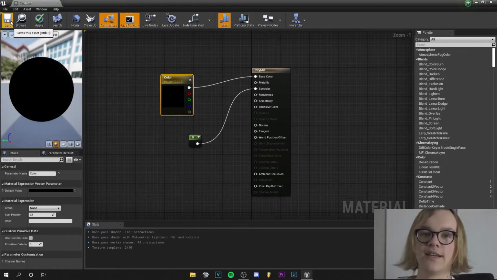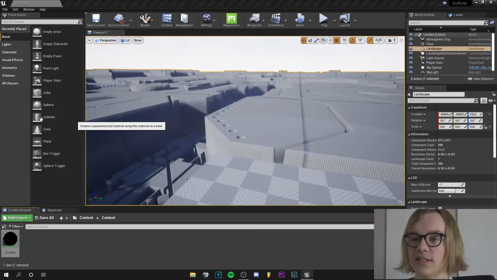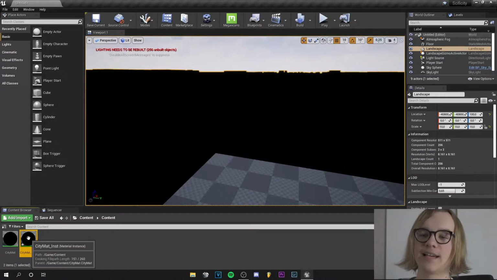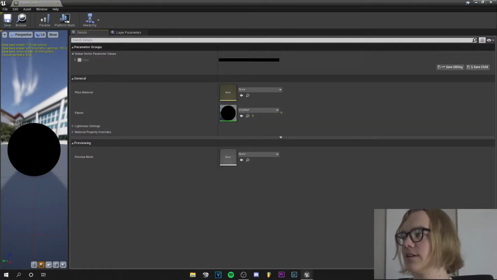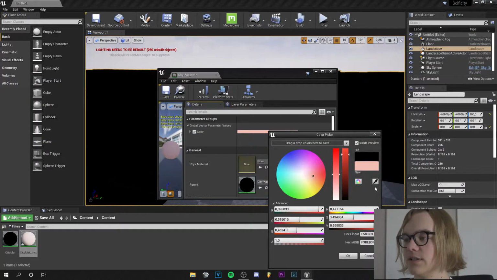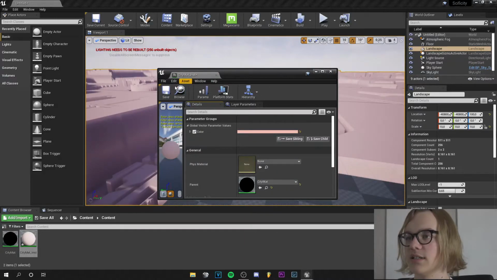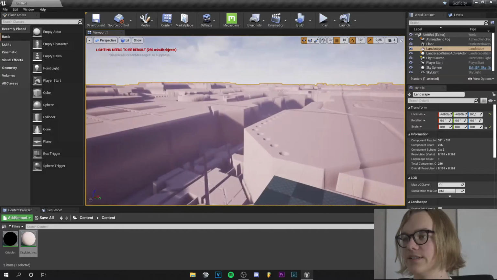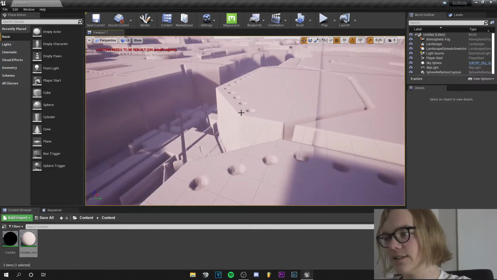And now I can save this and let's create a material instance and apply it to our landscape like this. And the landscape is black because my color is black, but in the material instance I can change it. Let's give this a red color like this. And I think this looks already really nice. Let's delete this platform really quick.